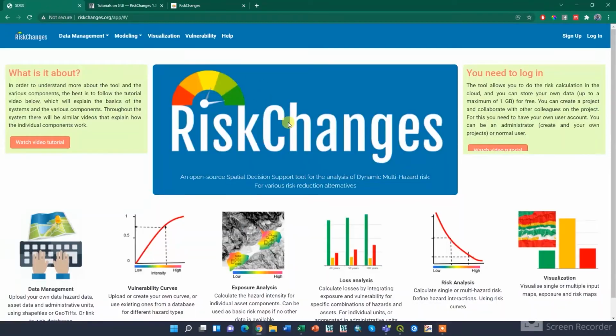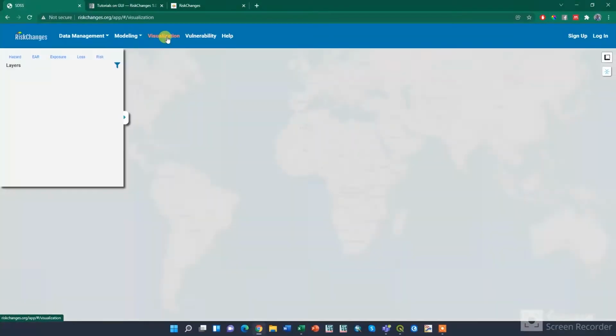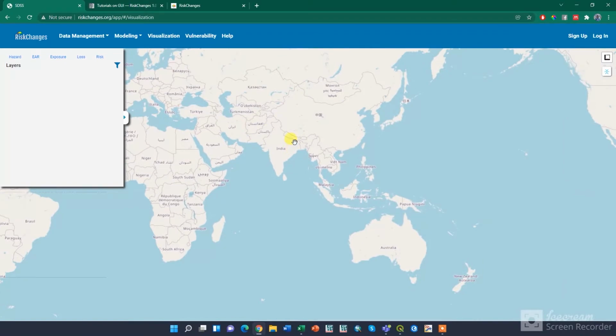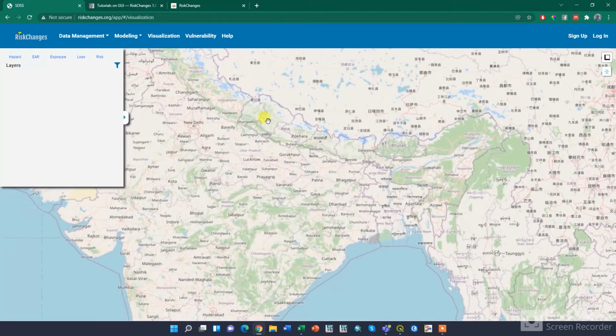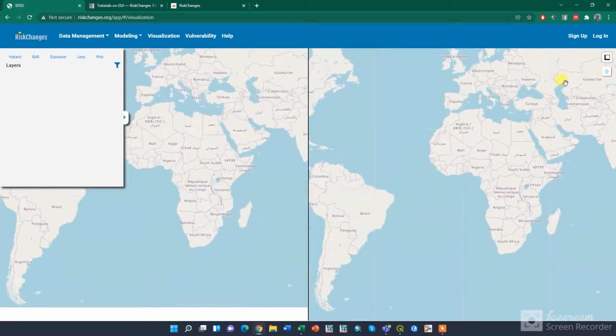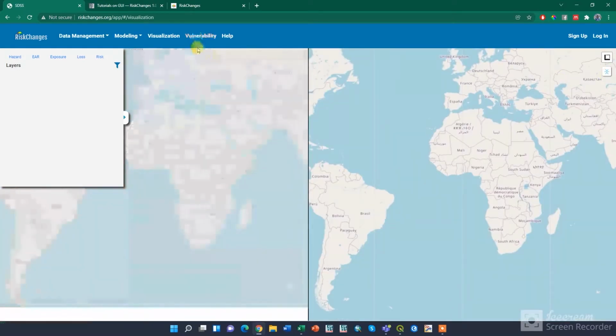the RiskChanges app. As we can see, there are several modules within the app. For example, in Data Management module, we can upload the element at risk, hazard, and vulnerability. The Modeling tab can be used to calculate the exposure, loss, and risks. Finally, in the Visualization module, you can view all the uploaded or calculated layers. You also have an option to edit their styles or make comparison of multiple layers.